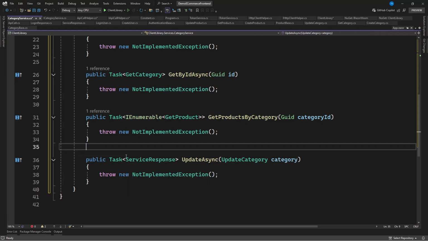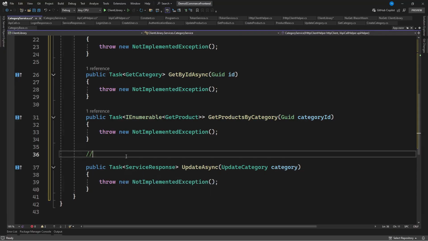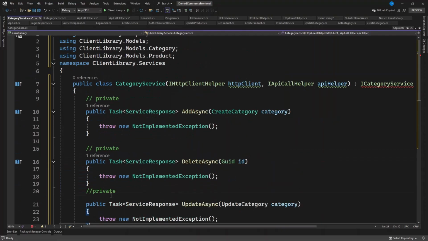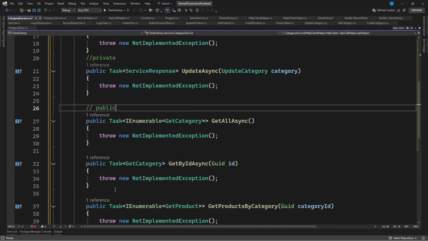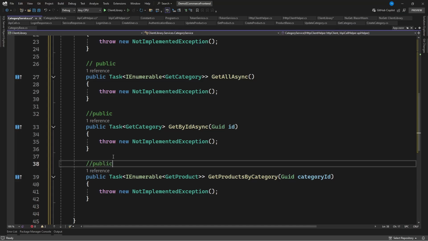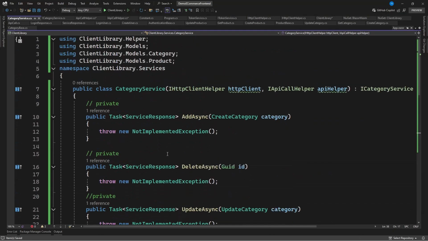So these three are what? Private. So let me just group them by private and public. So everyone can have access to this endpoint. I hope it's clear. Now let's go and implement our add category.